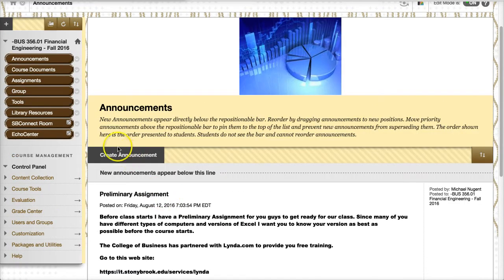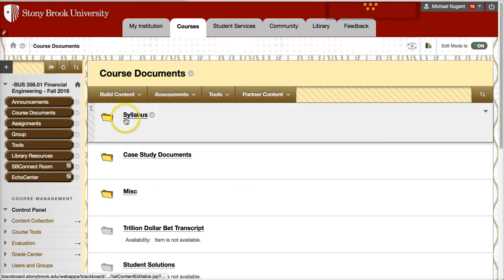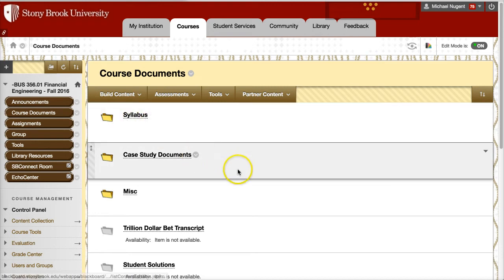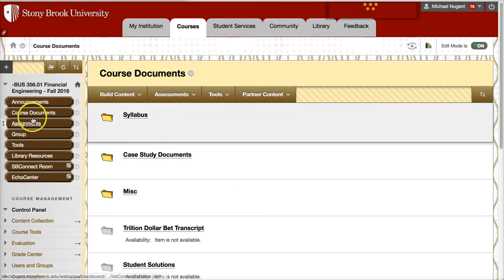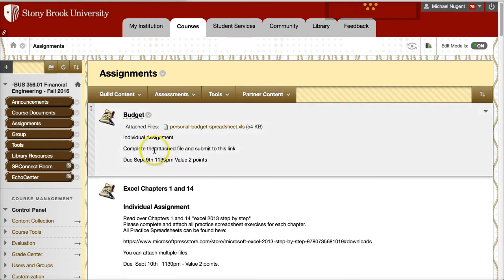But more importantly for the course, we have a couple of areas you should take note on the blackboard. The first area is that you should read over the syllabus and get familiar with what the course is about. The second area you should look at is assignments. So in assignments, already on September 9th, I have this budget assignment that's due. And it's very simple. You download this spreadsheet here.